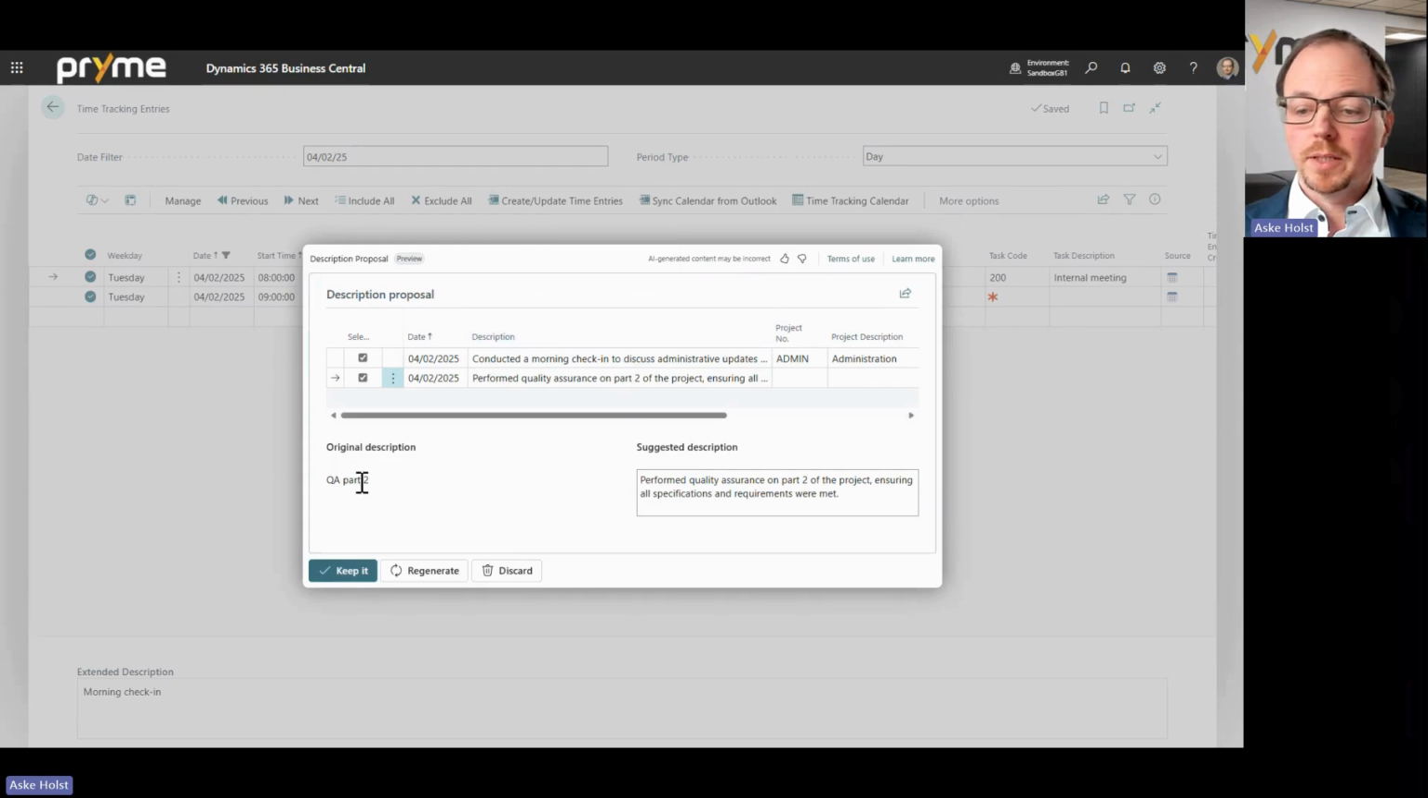So instead of QA part 2, it says perform quality assurance on part 2 of the project, ensuring all specification requirements were met. That's probably a better description. Is it perfect? No. You're still in charge. You can make changes and adjust it as you want.